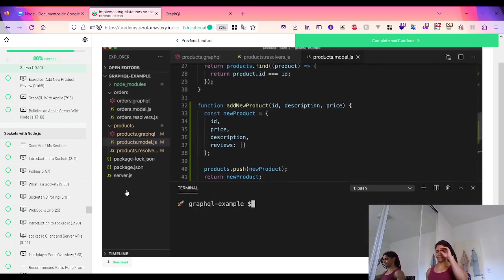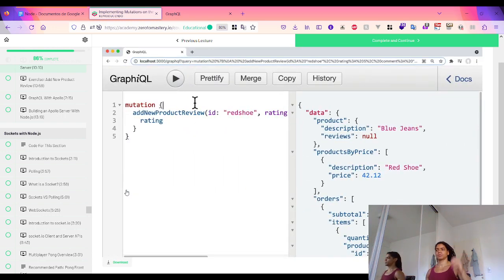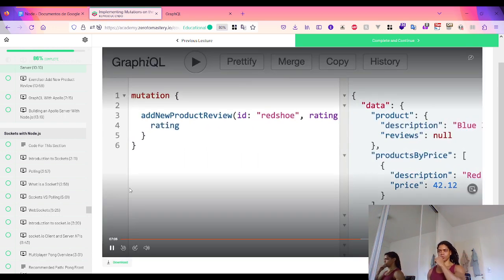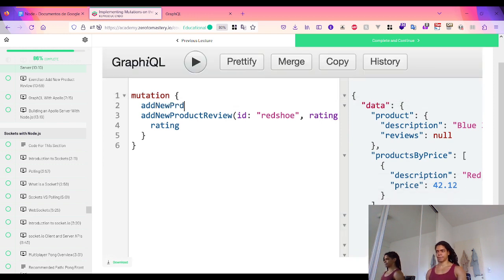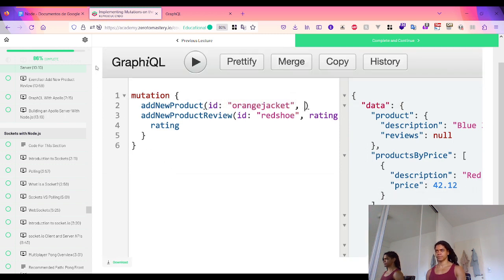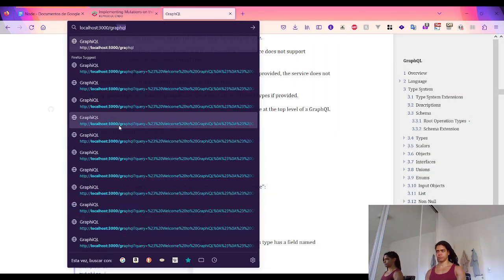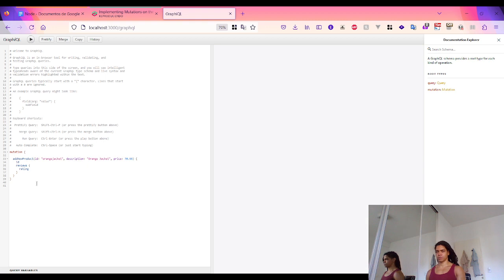Let's test our work. So we'll start up our GraphQL server. Here in Graphical, let's try adding a new product. Just like with queries, we can make multiple mutations, all with one trip to the server. So above our add new product review mutation, we'll add an add new product mutation, where we create a product with an ID that's, say, orange jacket, and the description is going to match our ID. So description will be orange jacket, which is going to be a bit more expensive than our shoes. So we'll say the price is $70.55.